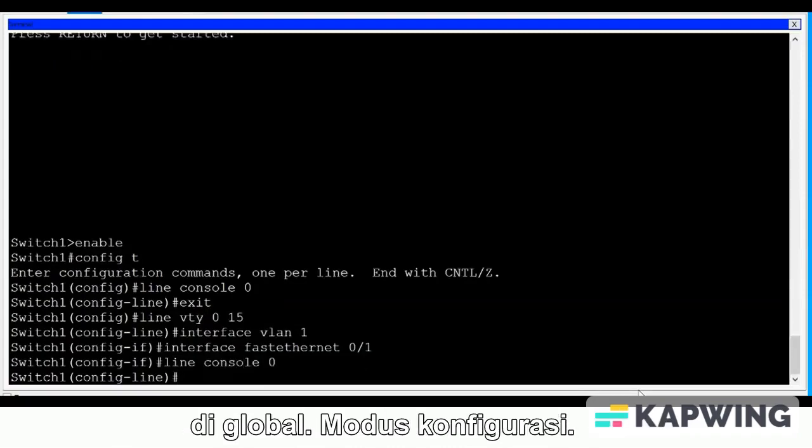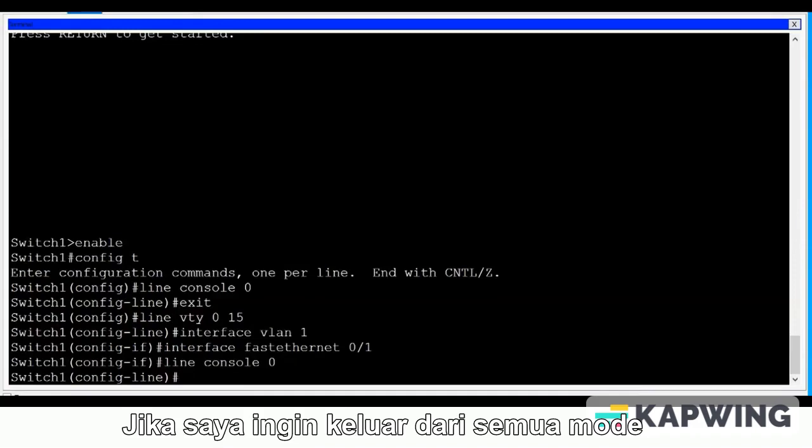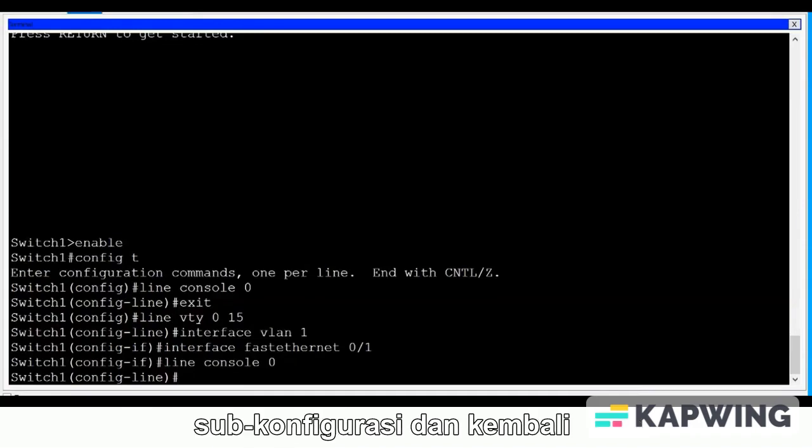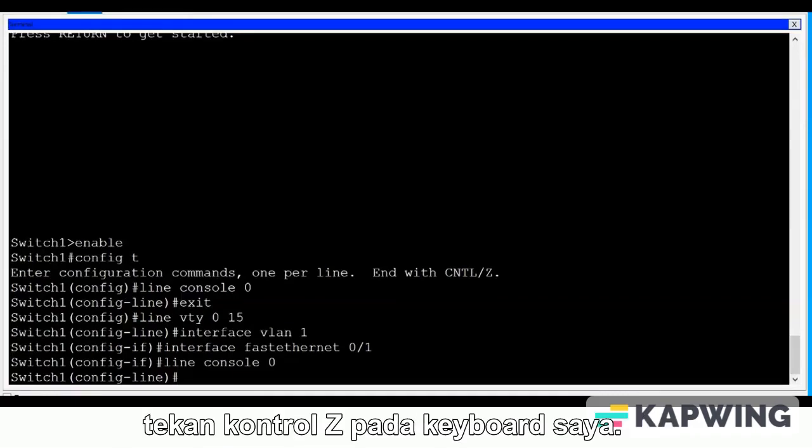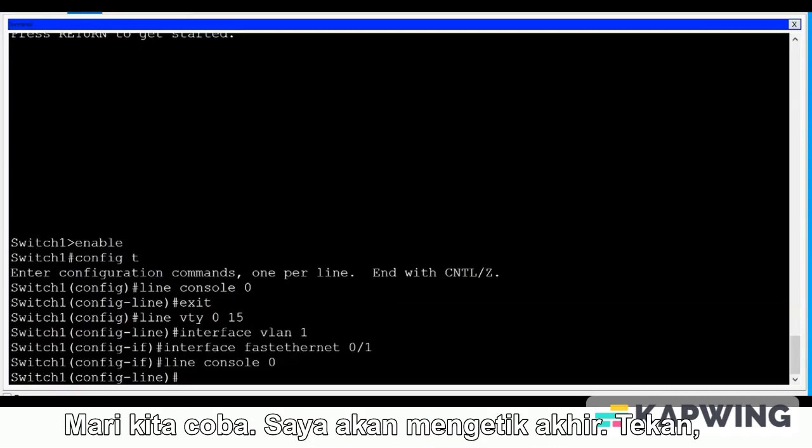Commands that are normally run in global config mode can also be run from any of the sub-configuration modes as well. If I want to exit out of all sub-configuration modes and return to privileged exec mode, I can use the End command or press Ctrl-Z on my keyboard. Let's give that a try.